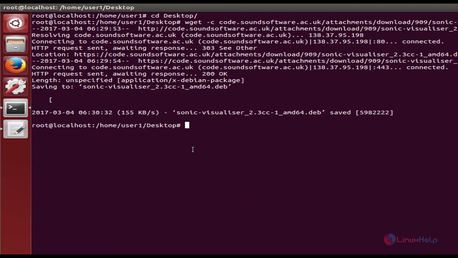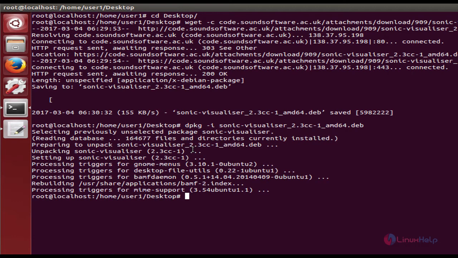Now we can see how to install the Sonic Visualiser. Use the following command, dpkg -i. Space the downloaded package name and give enter. Now the package is extracted and the Sonic Visualiser is installed.